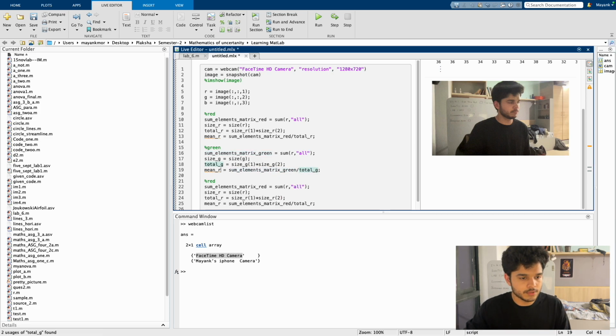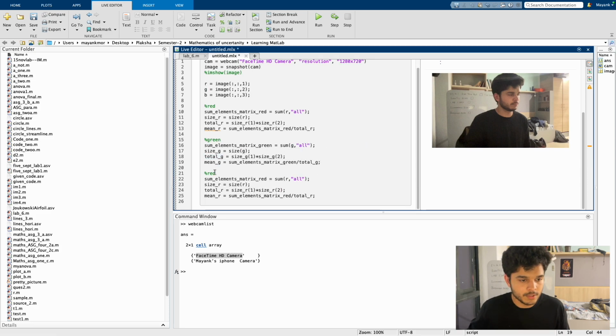So here we also need to change the mean thing, which will also be mean of G. And this is G already. The sum should also be of the matrix G. Similarly, we do it for blue. Here we'll change blue. Here we change B, B, B.